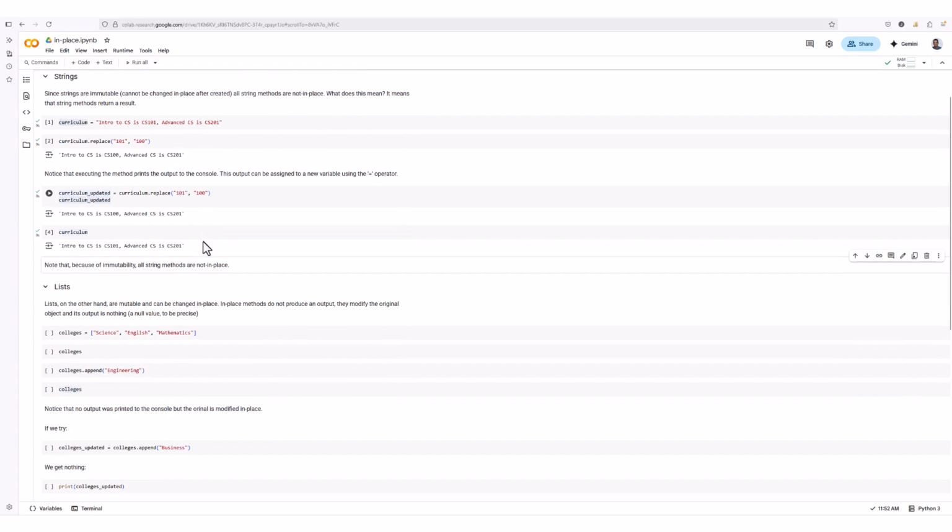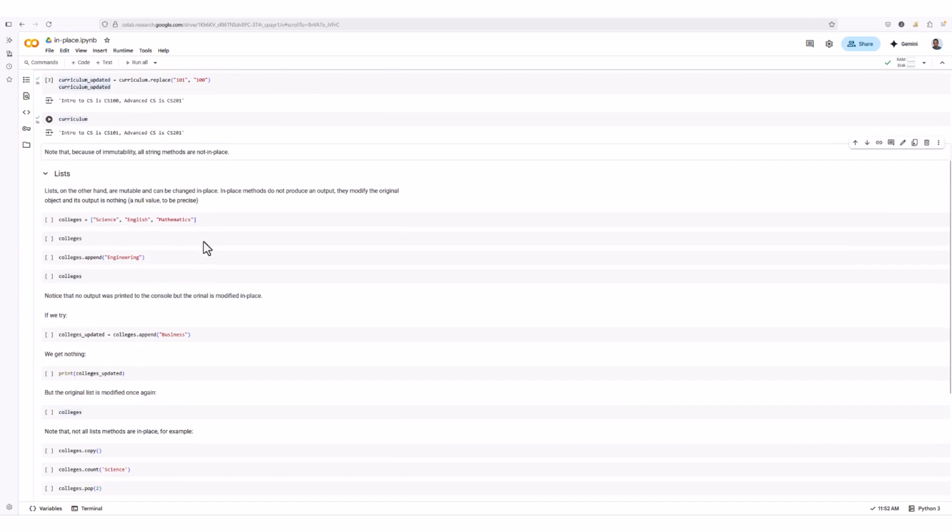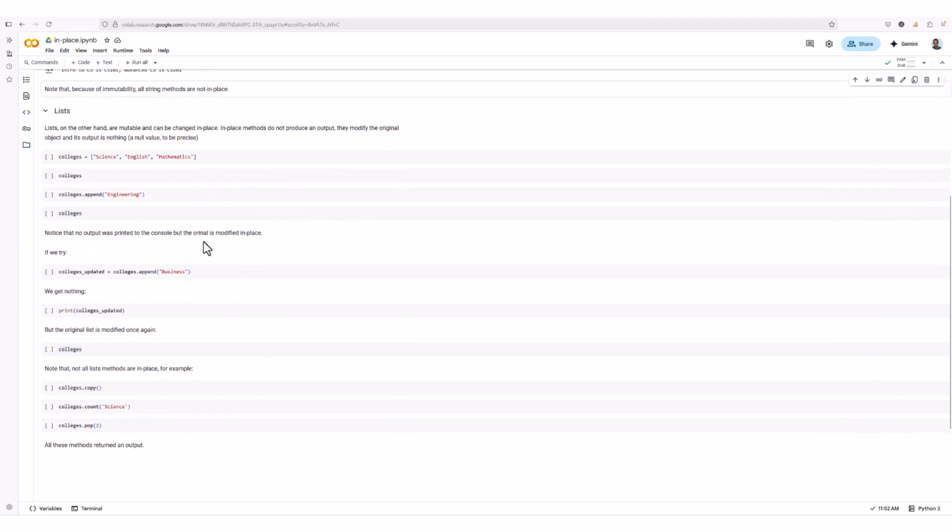List methods are a little bit different, and lists are mutable objects, and that means that I can modify a list and then still call it the original list plus the modification, right? So let me run you through the example. With list methods, some of them are going to be in place, and some methods are not going to be in place, and we'll go through some examples.